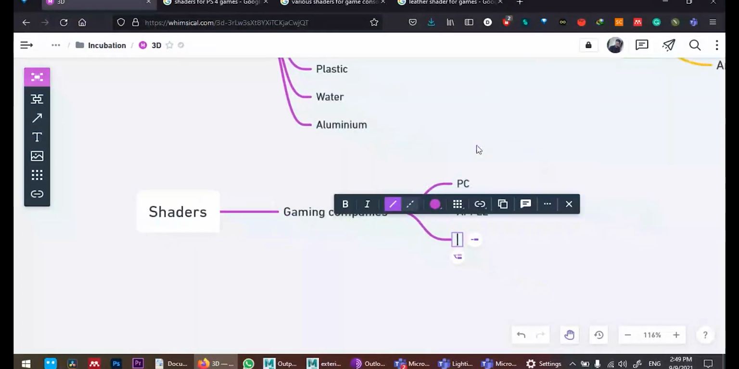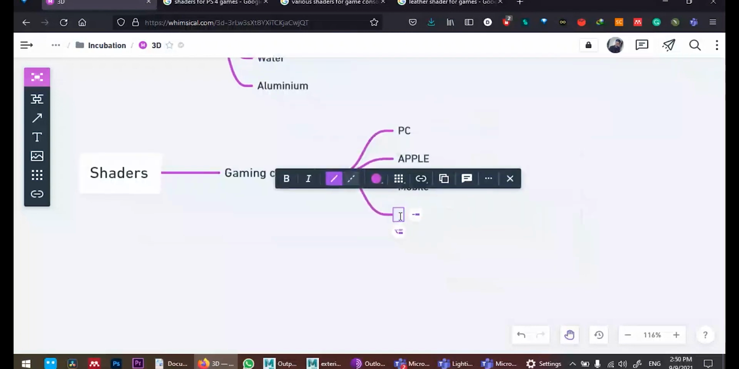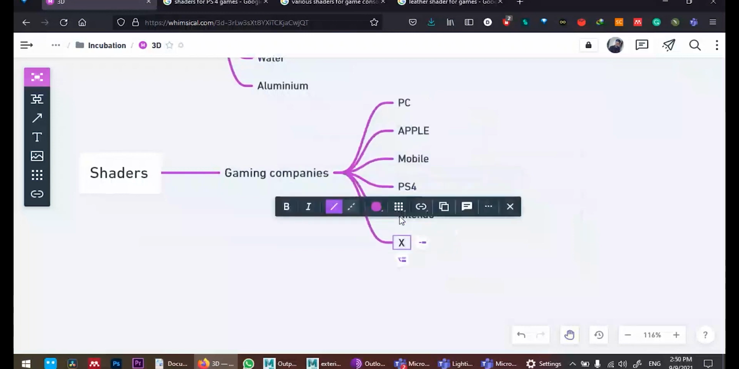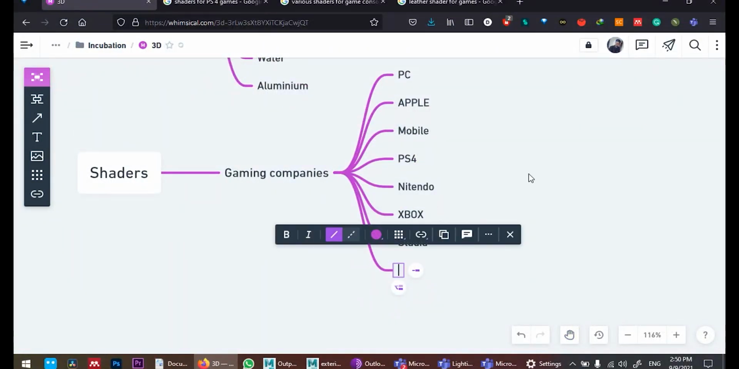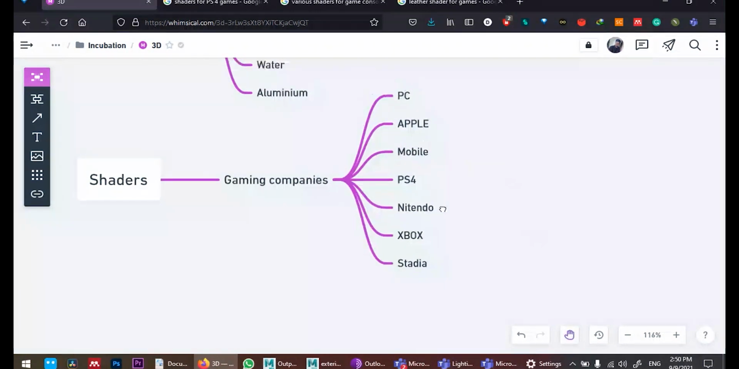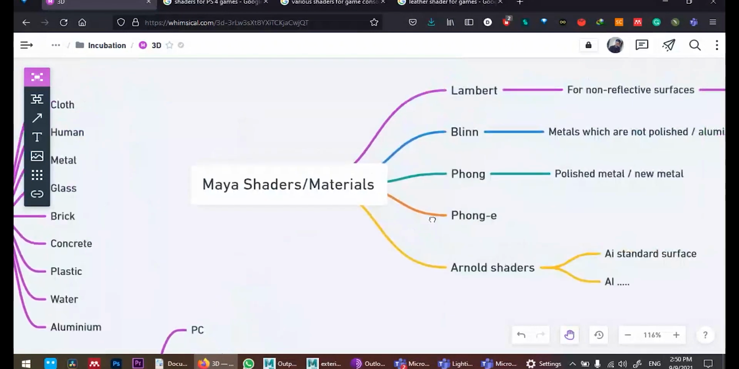And the game when they make it for a platform like your mobile phone, that's a different one. Similarly, the shader when they make it for PS4, Nintendo, Xbox, and also Google Stadia. There are many other game consoles, so for each game console, they use a different variety of materials.